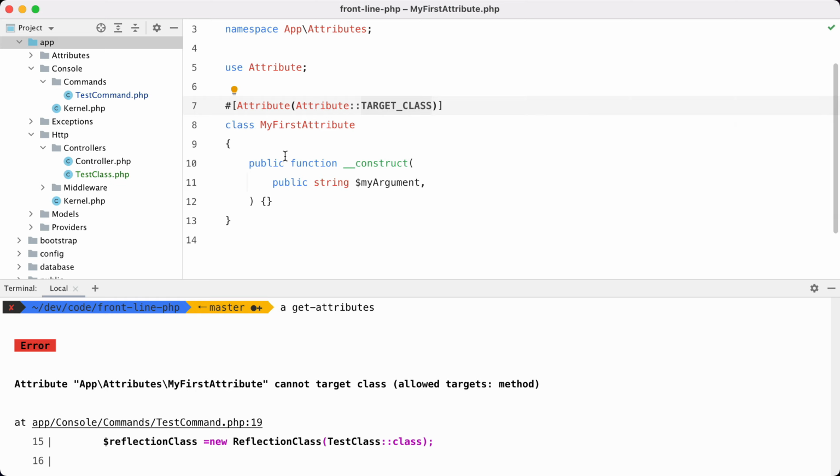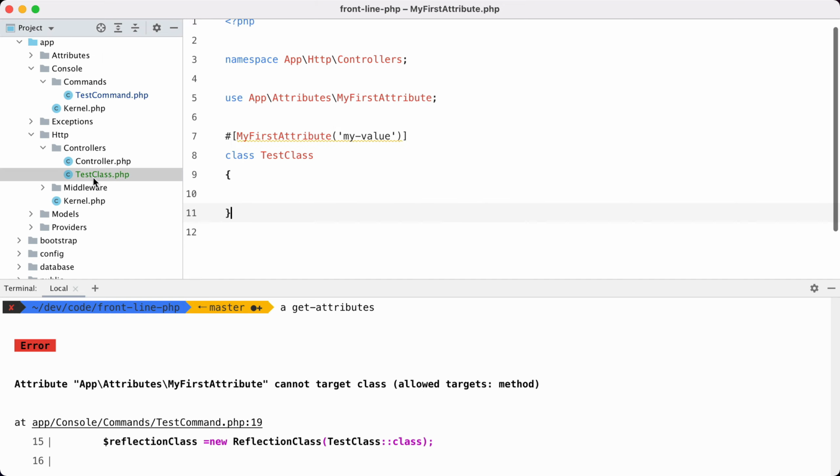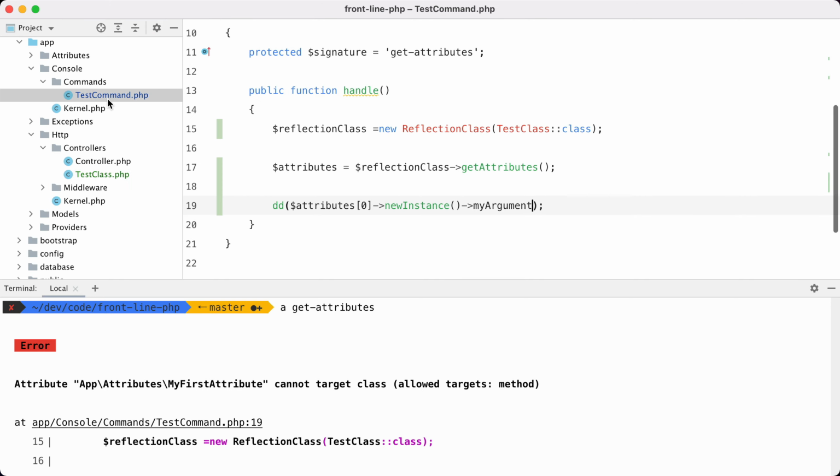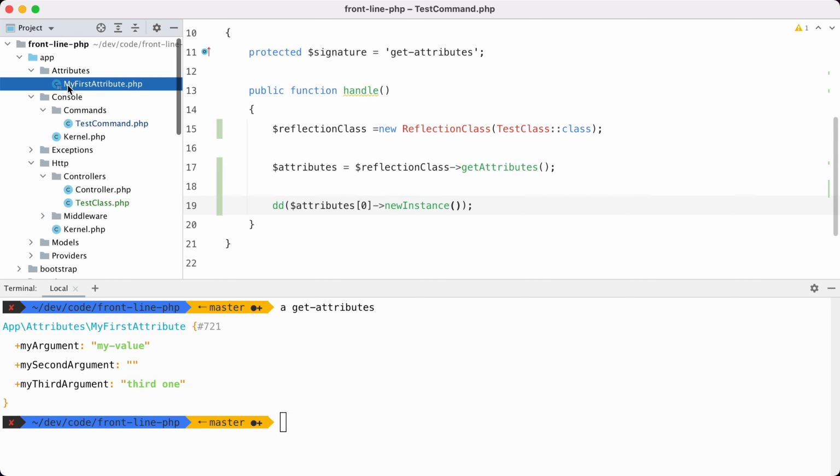Named arguments are also available in attributes. So if I have multiple arguments here, my second argument, and this one is optional, and I'm going to have my third argument, like that. Let's go to the test class. And here I can use a named argument. So third argument, my third argument, third one. And let's fetch all arguments again. So I'm going to leave off my argument here so we see the entire instance. Let's run get attributes again. And sure enough, we have our third argument here as well. So yeah, kind of cool that you can use named properties here.